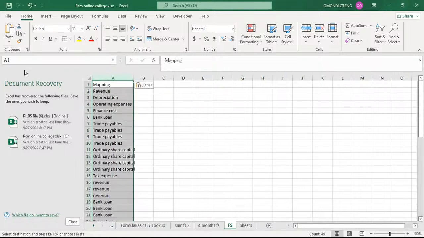And then you paste. Having pasted it that way, if you are keen enough, you will see that we have revenue repeated there, trade payables more than 3 times, ordinary share capital repeated more than 3 or even 2 times. So we want to do away with the items that have same name and remain with the unique names. That is what we call removal of duplicates. We want to remove the duplicates.